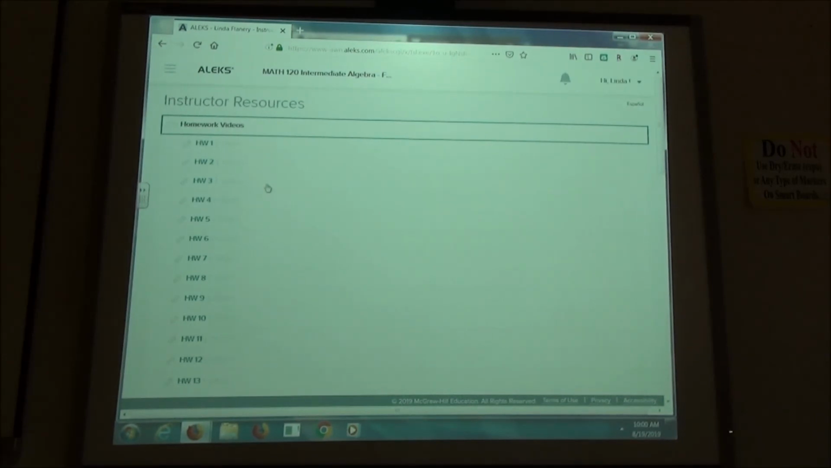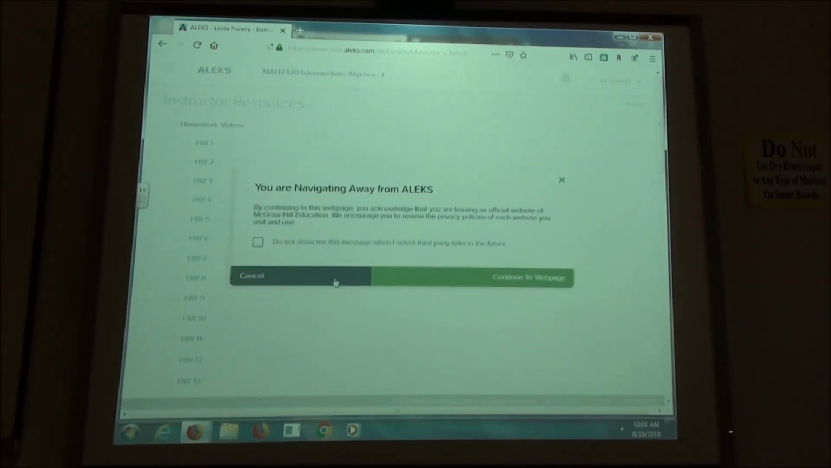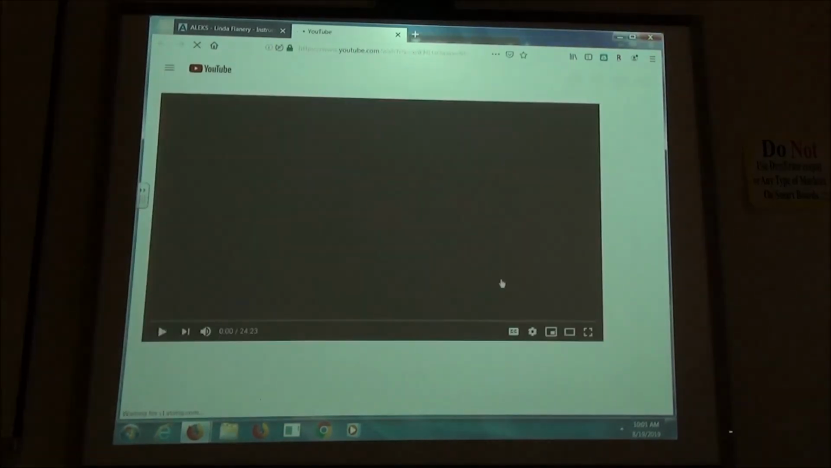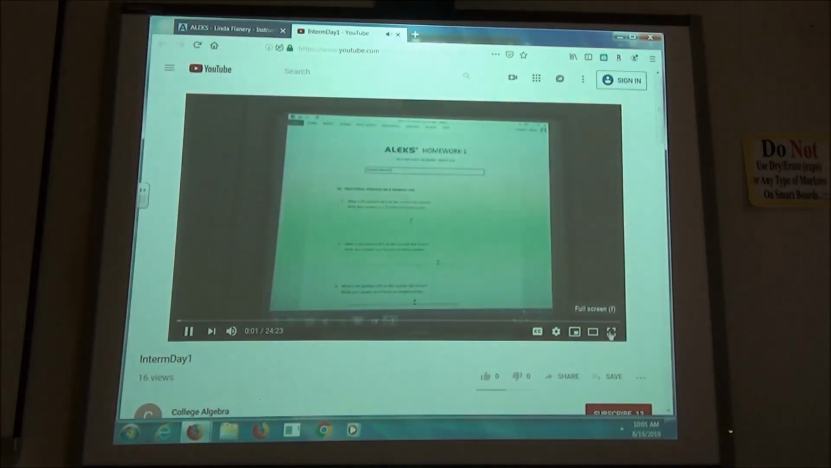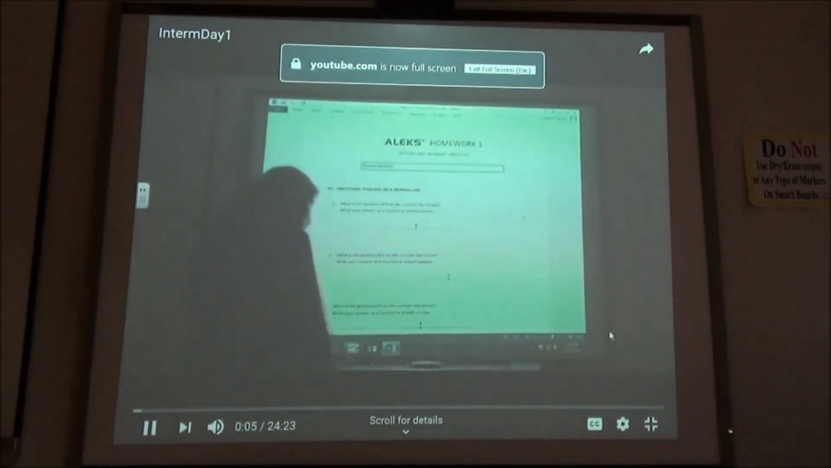So if you know that you're going to miss class, or you have missed class, you can get out your little calendar on your syllabus and it'll say, oh, we did homework 1 and 2 today. You'll go here. It's going to click you out to YouTube, so it says that you're going to go away from Alex and go to a different page. And there I am on YouTube. If you want that expanded out, you can hit the little corner button, etc.